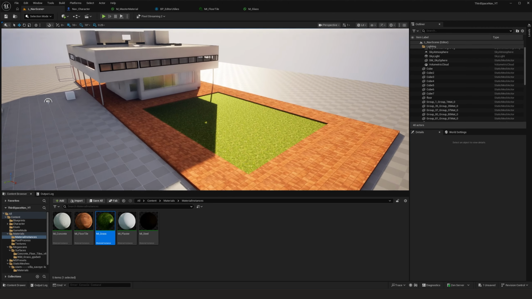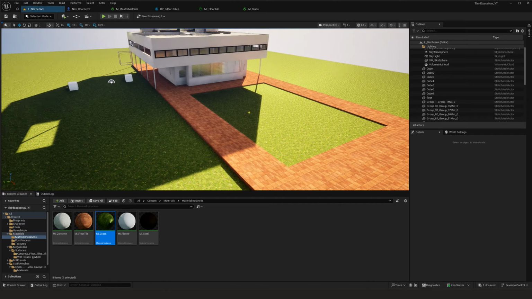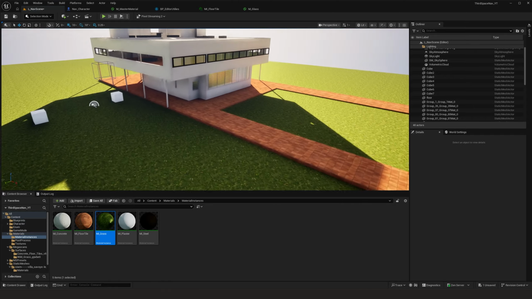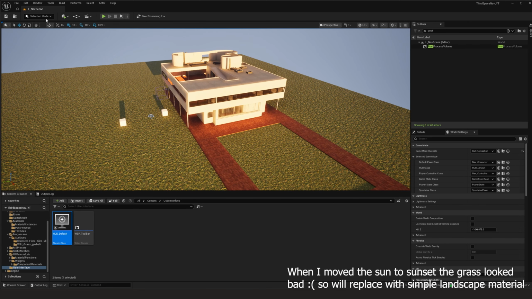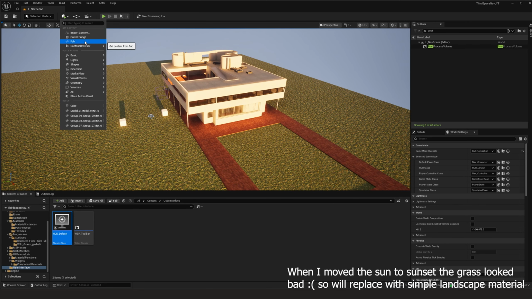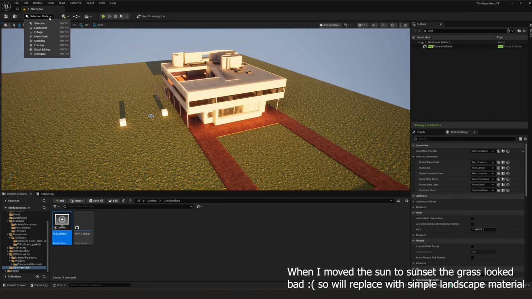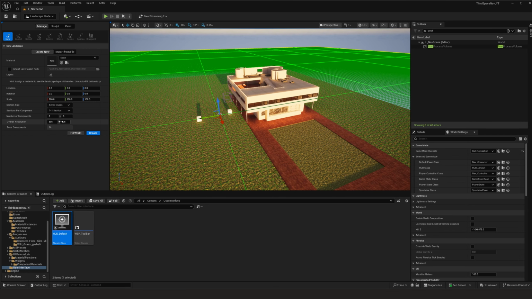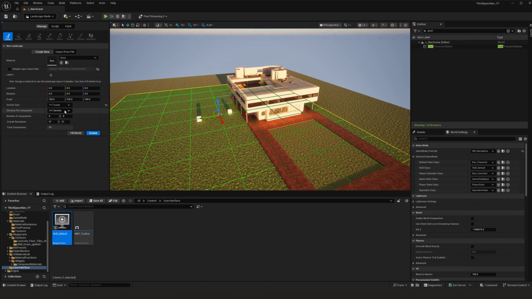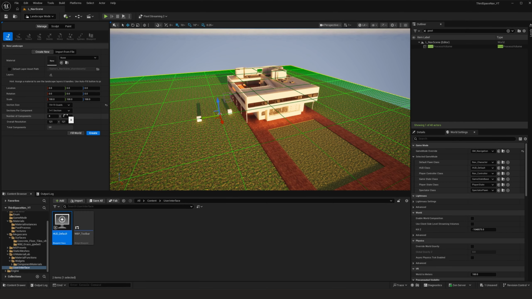There we go, looking much better now. And we can apply some grass around this as well. And this grass is really bothering me, so what I'm gonna do is I'm gonna quickly add a landscape to my scene. So we'll go over to our landscape, and we can create a smaller landscape, so something maybe 15 by 15.